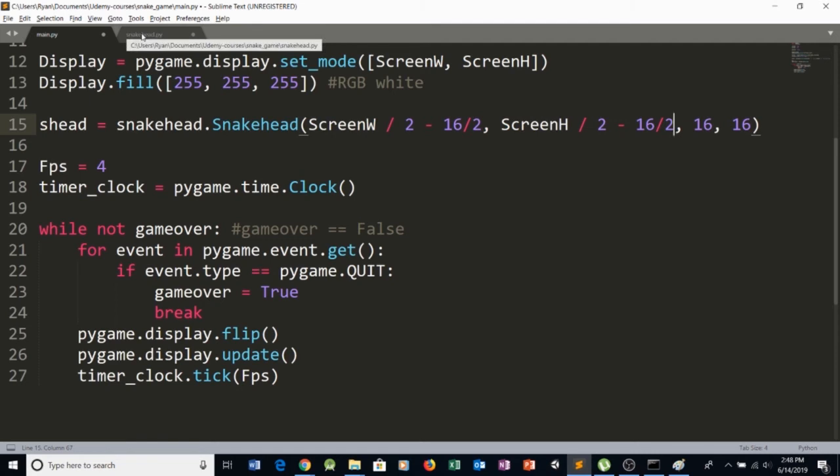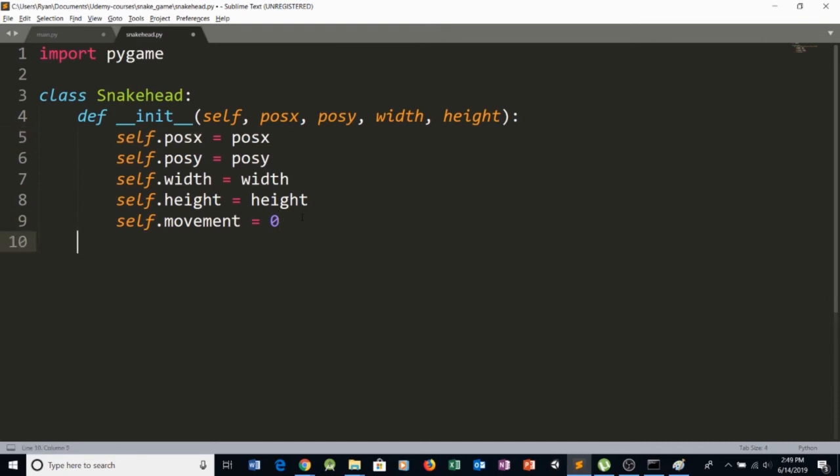Now nothing's going to be displayed on the screen, because for that we need to create a function that draws our snake onto the display. So let's create that function and call it draw. Alright, so any function in a class must take a self parameter, and then something else that we want to pass into this function as an input will be the display. Let's put a colon. Alright, so to draw a rectangle into our display, we have to use this function.